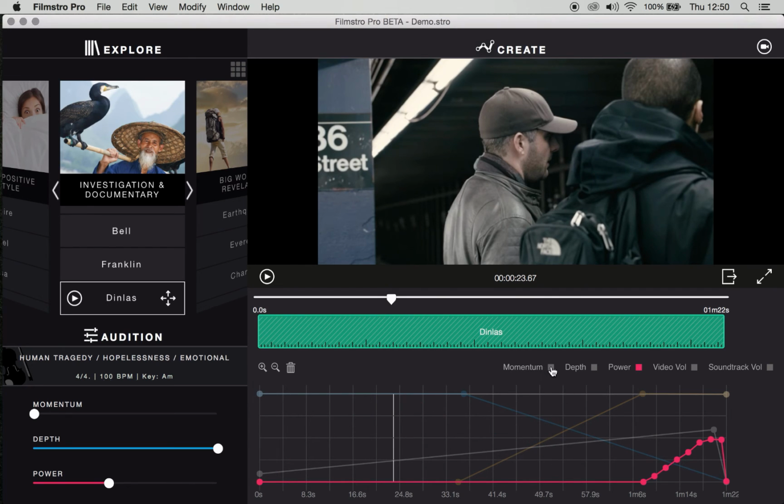The ways to shuttle around these, instead of having to click these radio buttons, you can use command and numbers. So command 1 takes us to momentum, command 2 is depth, command 3 is power. Video volume is command 4, and soundtrack volume is command 5.